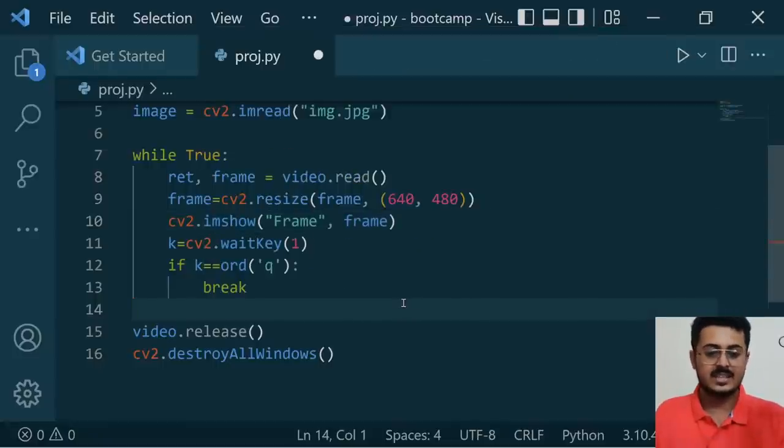So what we are having right over here is frame is equal to cv2.resize. What do you want to resize? Frame. And to what particular size do you want to resize it to? So 640, 480. So I want to resize it to that particular size itself. Are you guys able to understand up till here? Please let me know.